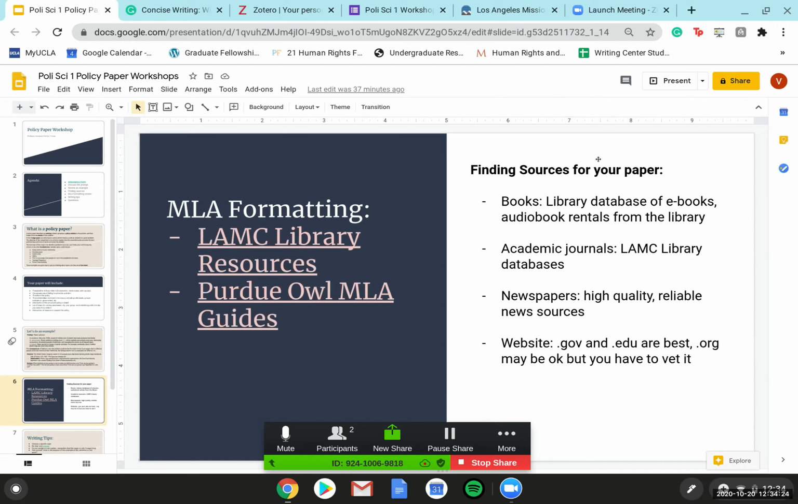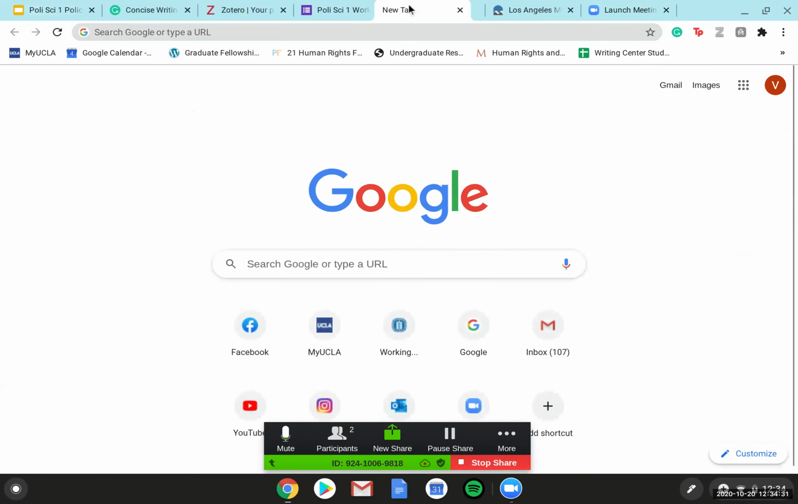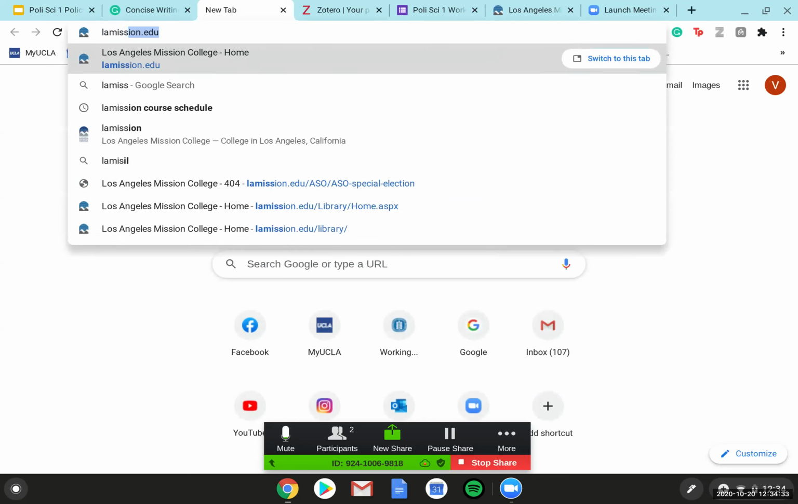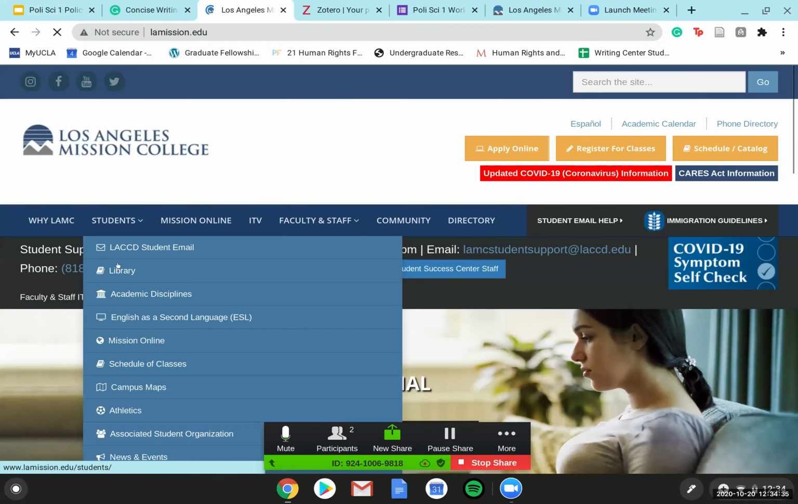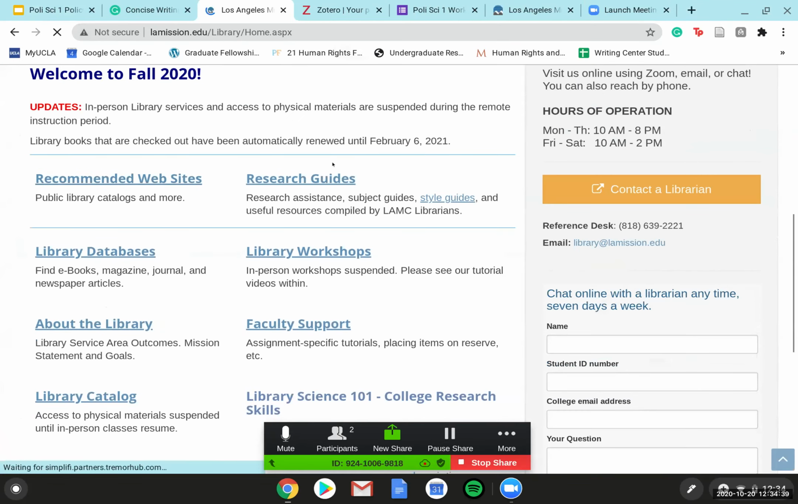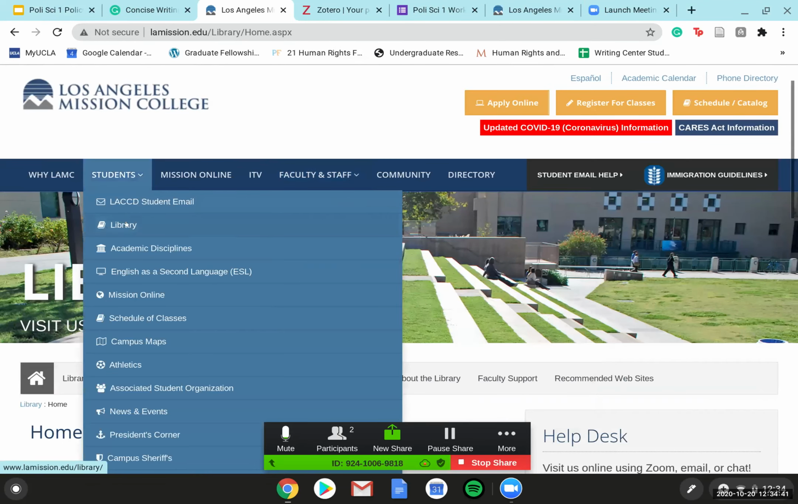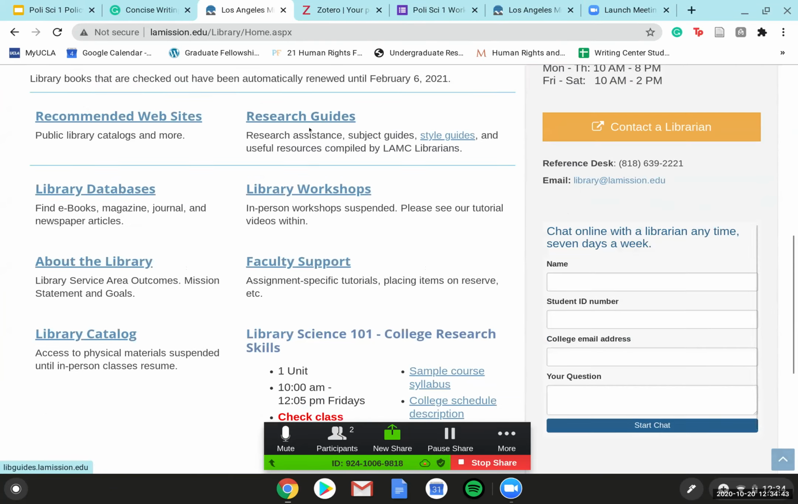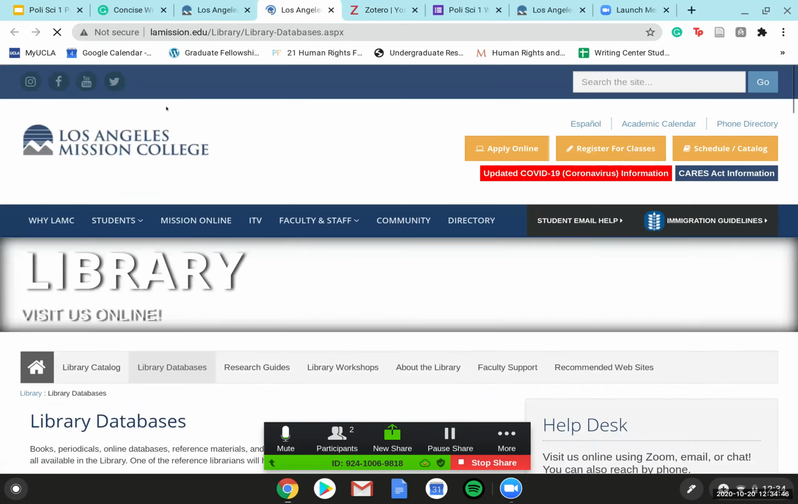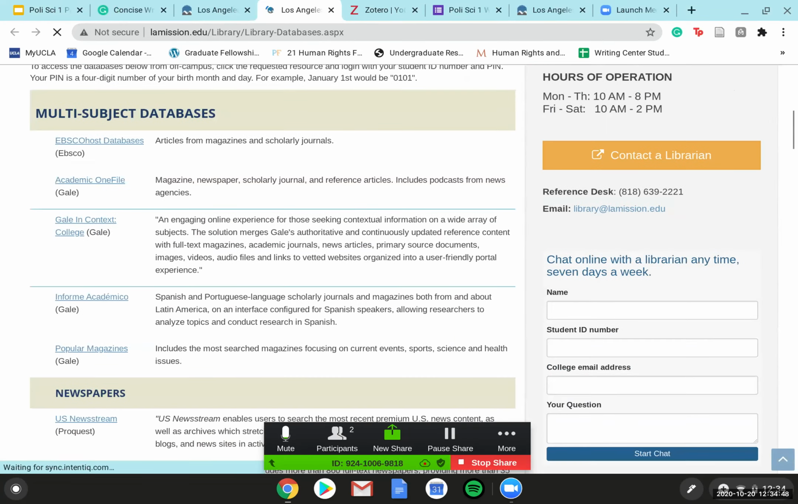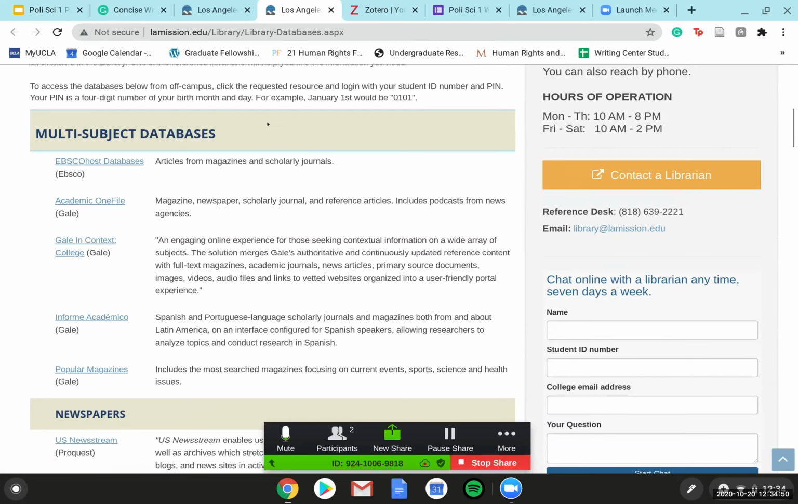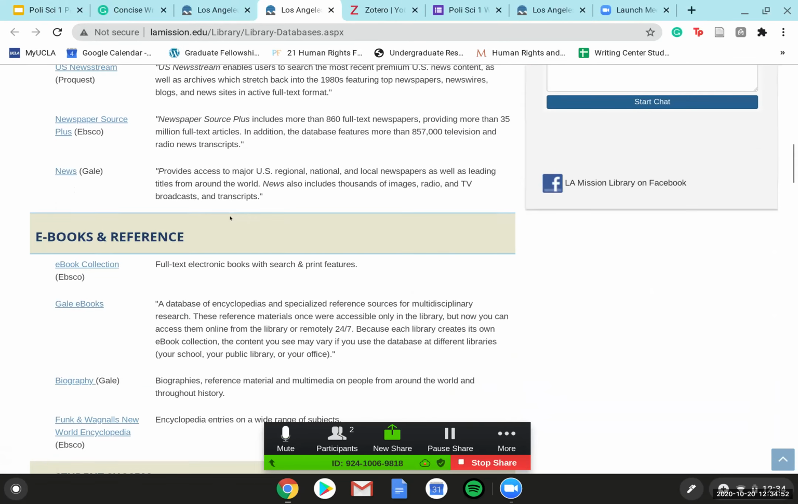obviously life is very different right now, and you can't go to the library at Mission and check out a book about your topic. So here are some ways to access some online books. If you're having trouble getting your hands on a physical book, you can come to LA Mission College, go down to library, click on our library databases, and then come down here to the 3rd section titled eBooks and Reference.